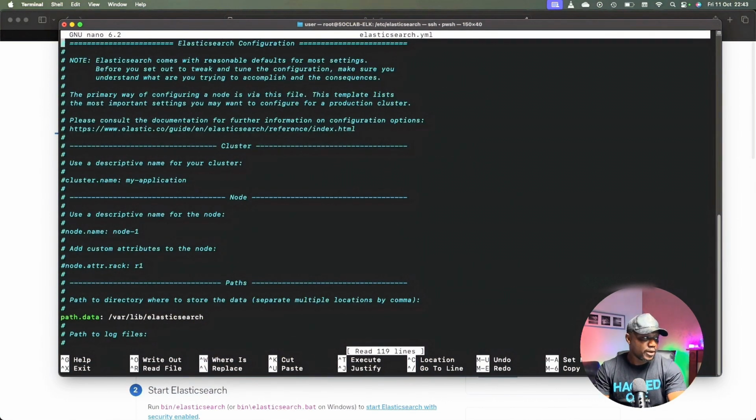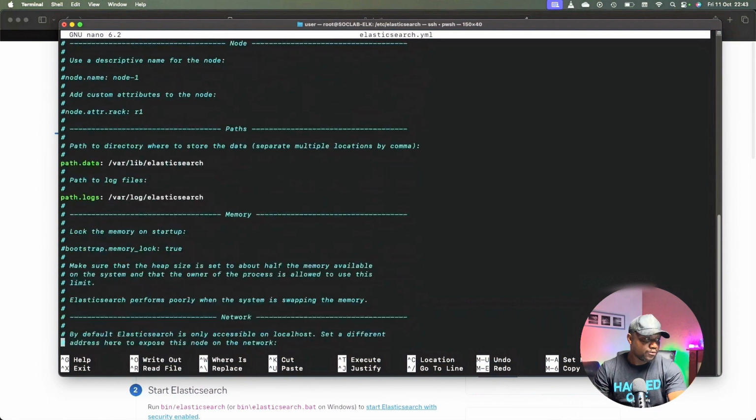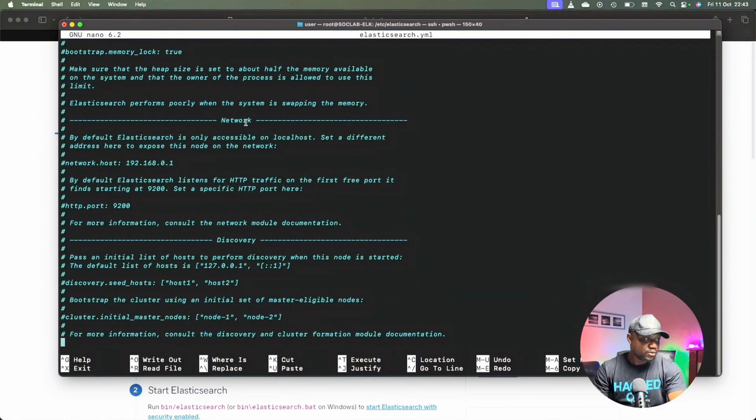I've opened the document right now, and in it we will have something like the network section. You can see the cluster section, the node section, the path section, but what we are really interested in is the network section. Here, by default, Elasticsearch configures localhost as the only accessible IP address for this service, but I'm going to change it so we can actually connect from another host as well.